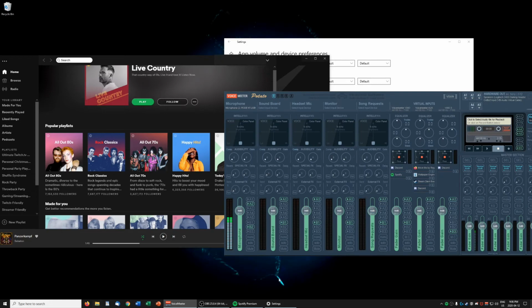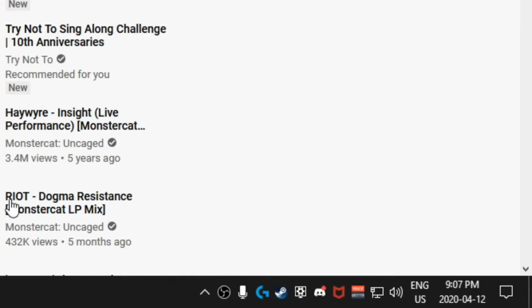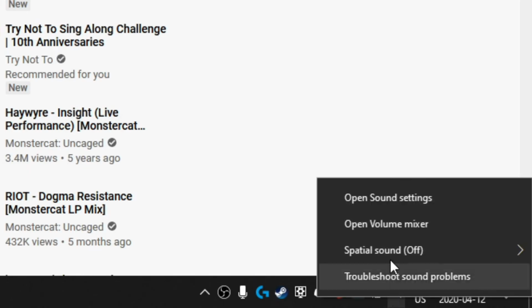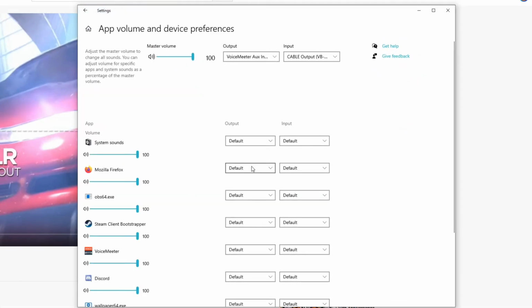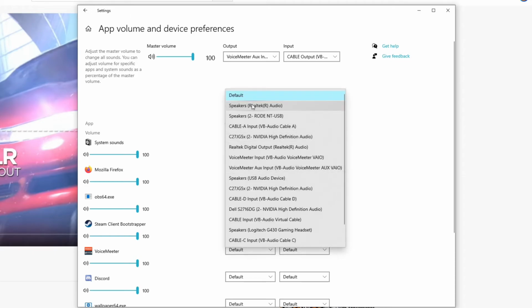And the final one is your web browser. The same thing as with Spotify. Bring up your browser source, make sure something's playing on it, right click, open sound settings, scroll down, app volume and device preferences, find your web browser, hit the down arrow and find VoiceMeeter input VB VIO and select that.